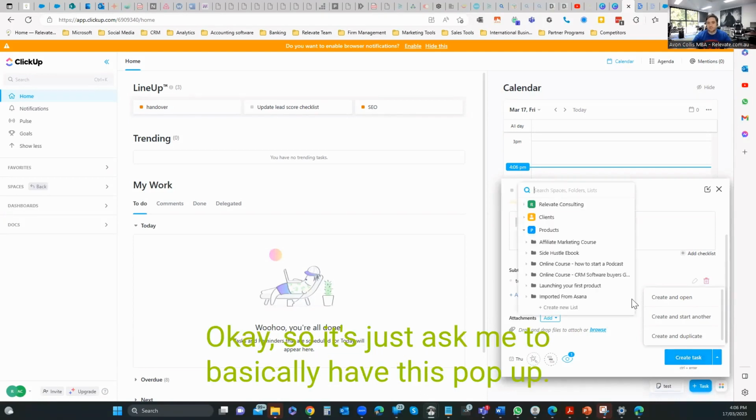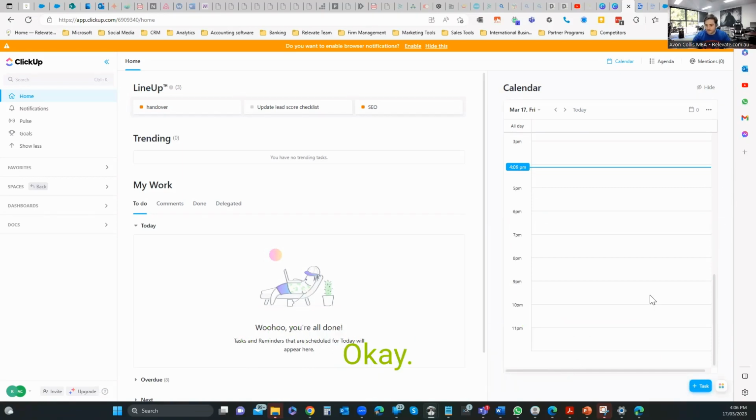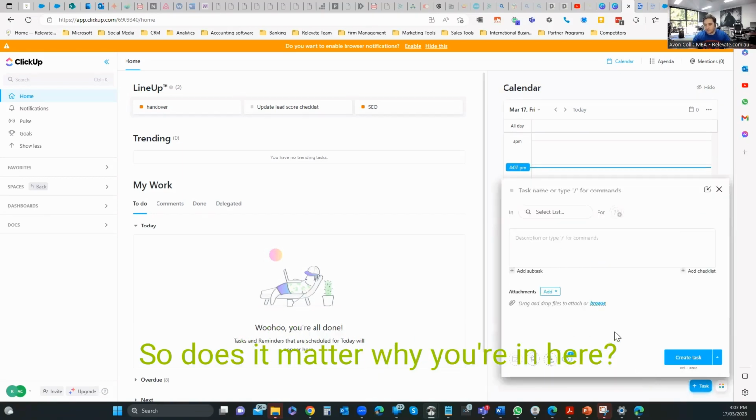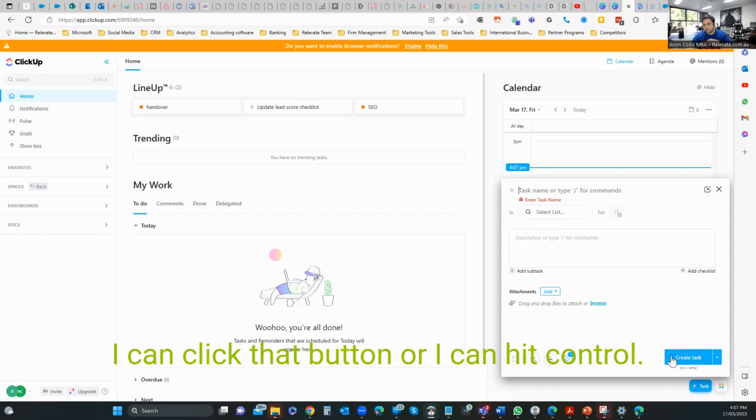Control Enter. Okay, so it's just asked me to basically have this pop up. So if I'm not in this at all, and I go Control Enter, nothing. Okay, so does it matter where you're in here? Control Enter. Okay, so maybe that's just saving it. So really all it's doing is I can click that button or I can hit Control Enter.